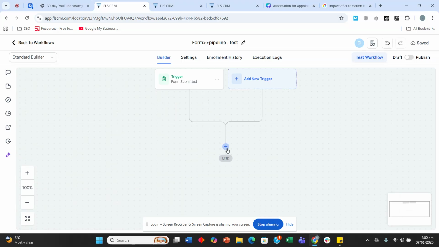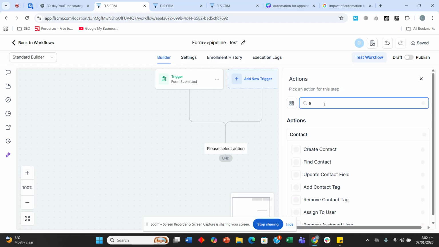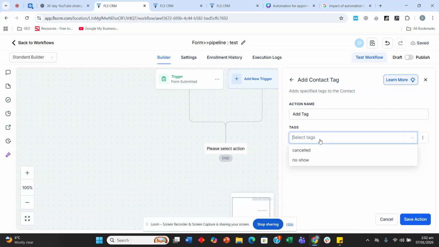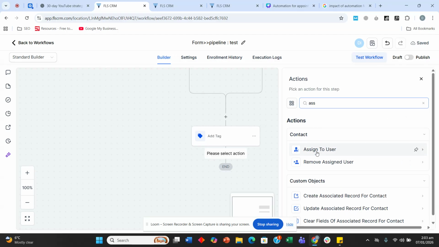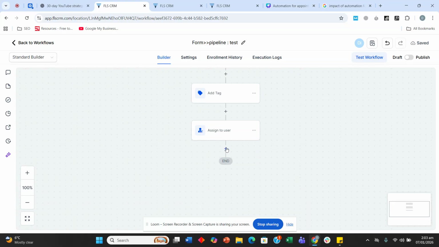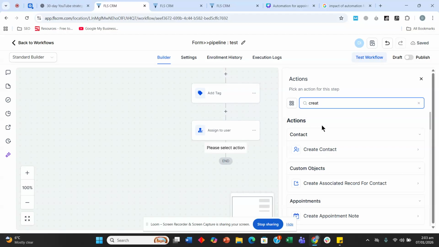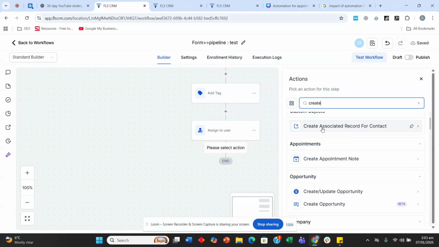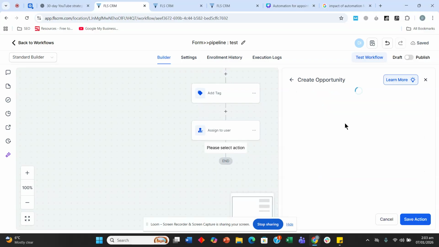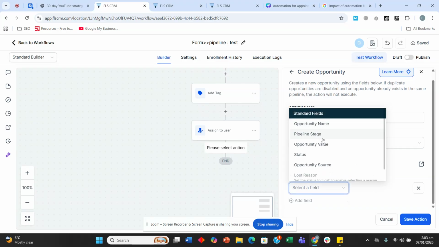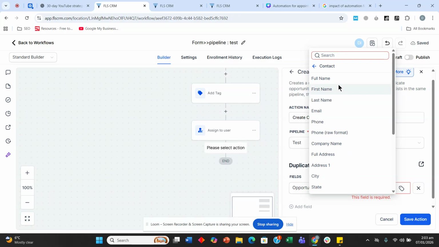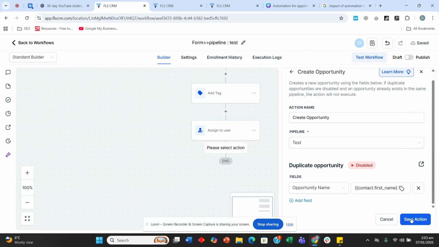Great. First thing first, we need to add a tag, right, from where it came. So it came from our website funnel or something, right? And we need to assign a user, and it will be this person. And then we need to create our opportunity inside our pipeline. So pipeline is test. We are going to create the opportunity name, and this will be contact first name, right? Okay.